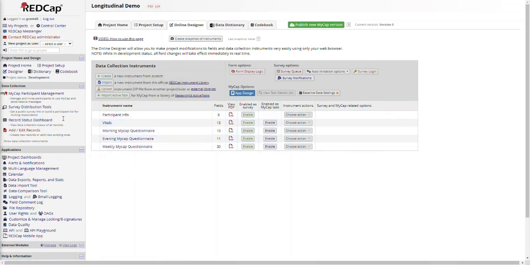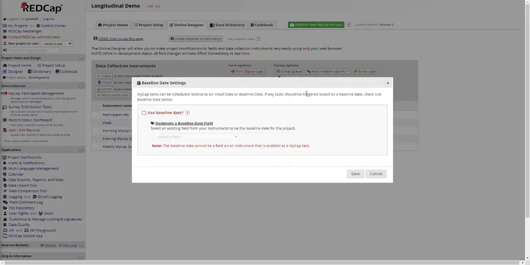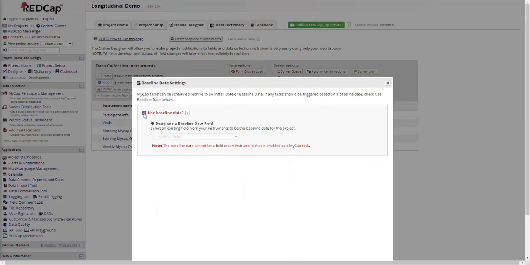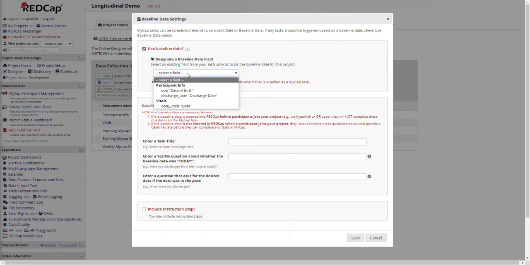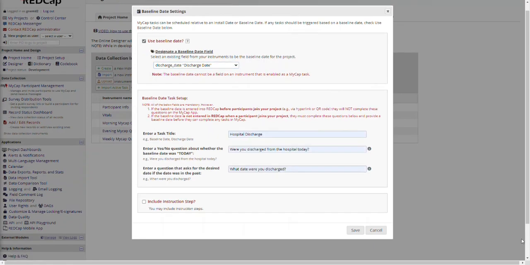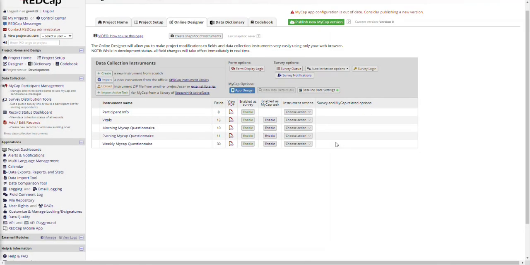So once you've got your instruments designed how you want, you can also, if you choose to for your project, set up your baseline date. So for this project, I'm going to use a baseline date. I'm going to say that my participants have a discharge date that I want to use as the baseline date. So I'm just going to go ahead and fill the rest of this out. Okay, so once I have that filled out, I'm going to save it, and that's it for the designer for now. Step 4 is going to be to define your events and schedules.